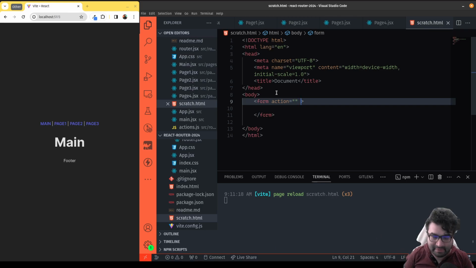Then you would specify a method, which would either be get or post. Get, if you were going to send it to another page and you wanted all the form data to be in the URL, and post if you wanted to submit it secretly to the server, so that they can create a new post or something. That's the way HTML works. So React Router tried to lean into that, and they created a form component that replicates this behavior, making working with forms in React a lot easier.